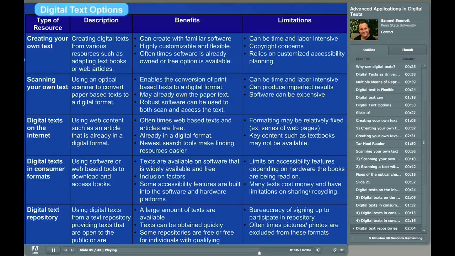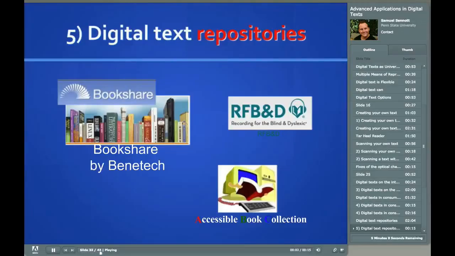And a lot of these repositories are free for individuals who qualify, or at a very low cost, or a subsidized cost. Now, there are also limitations in that there can be some bureaucracy involved with signing up for these systems, which can provide a barrier, and oftentimes the formats can have limited access to photos and multimedia. Some of the popular digital text repositories are Benetech's Bookshare, Learning Ally, Reading for the Blind and Dyslexic, and the Accessible Book Collection.